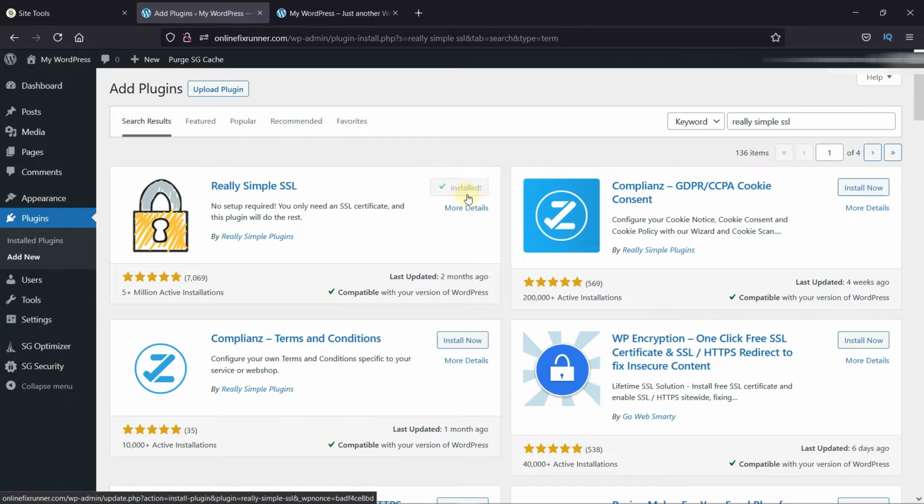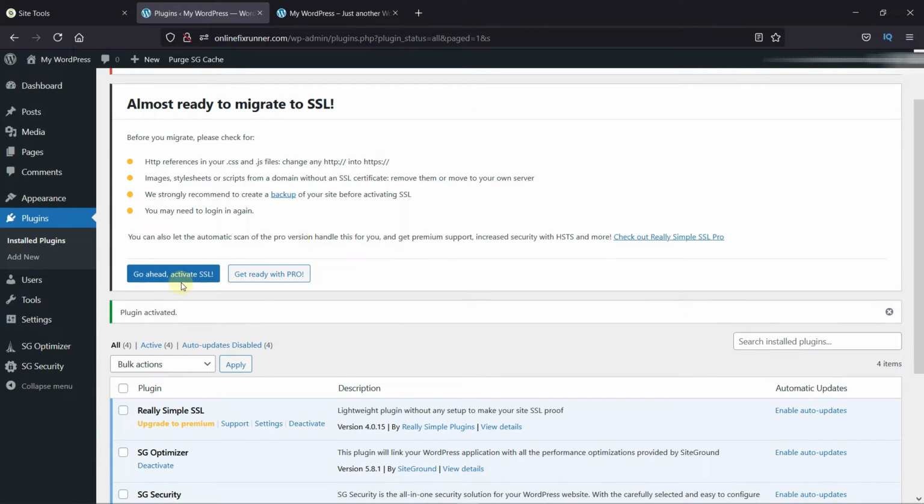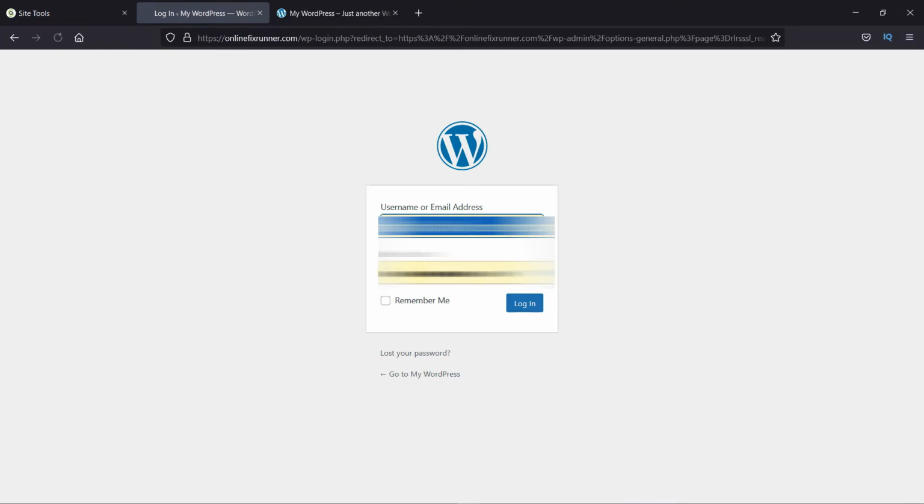Once the installation is complete, this button will change to Activate. Then click on it to activate the plugin as well. Now we're redirected to the Plugins page. This is where you can manage all the installed plugins on your site. Now here you have this blue button that says Go Ahead, Activate SSL. Click on this button. You'll need to log in back to your dashboard after the SSL is activated.